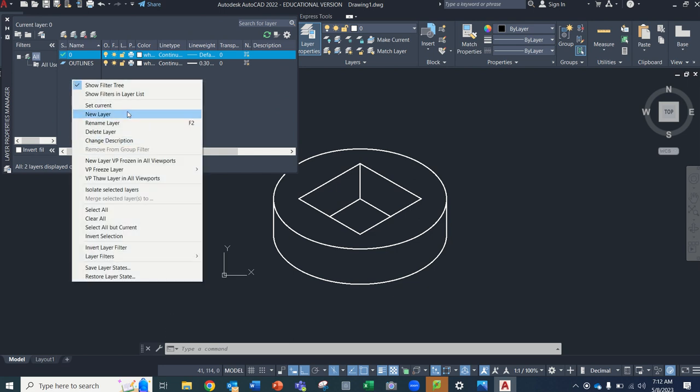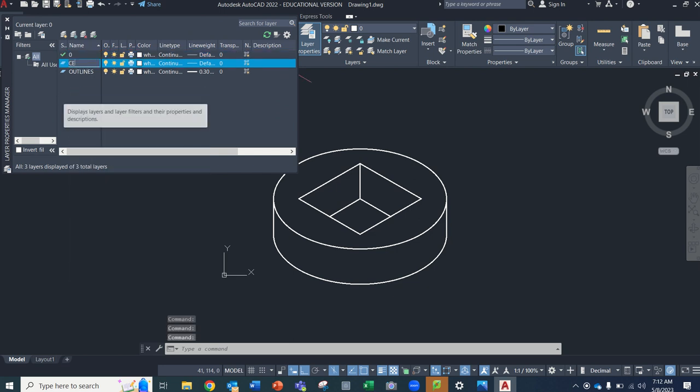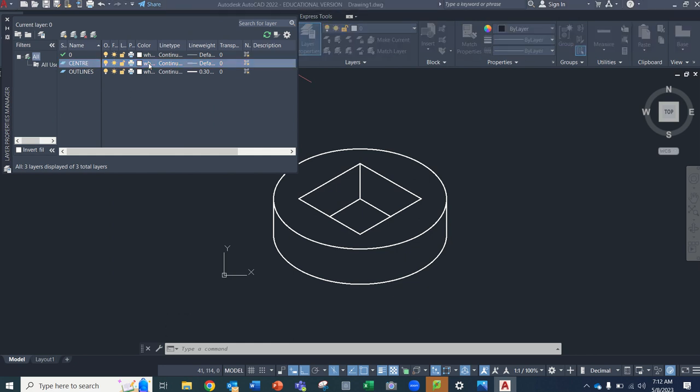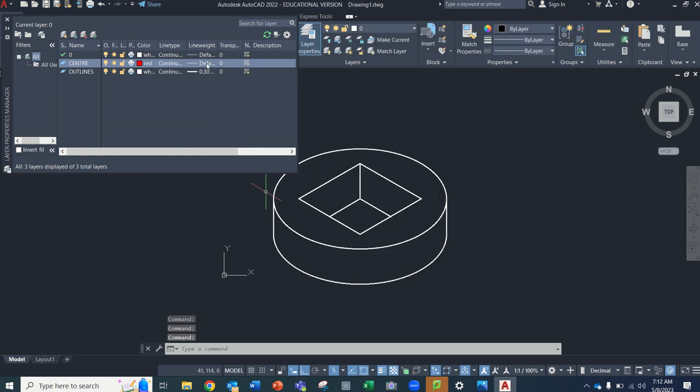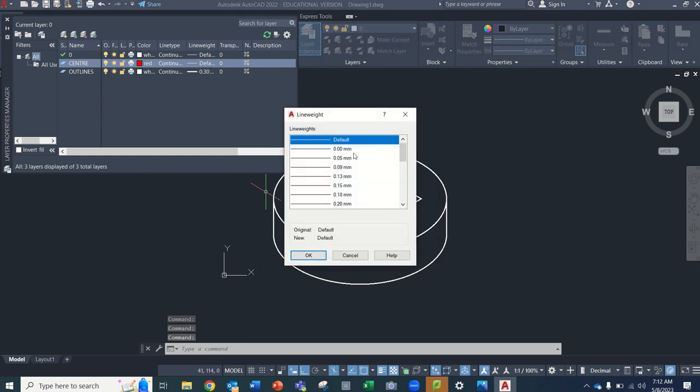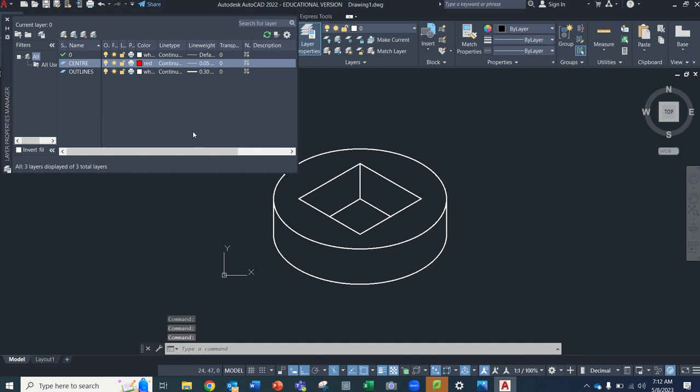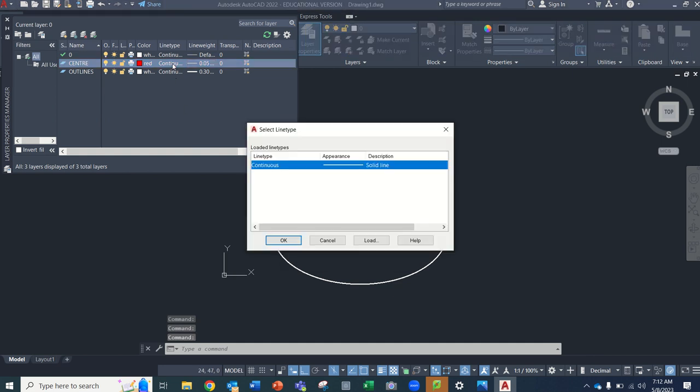We're going to right click and go new layer, and I'm going to call this center or centers, whatever, it's up to you, or center line. I'm just going to say center. It's easy. I don't have to write too much. I'm going to change the color of the center line marking to red. I'm going to then change the line weight to ensure the line weight is sitting at 0.05. Great.